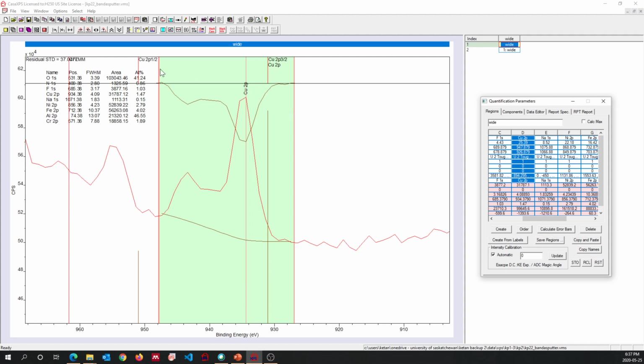Do I have peaks 19.75 apart? So look at this peak. Click here. It's 954.7, 934.7. 954, 934, approximately 20 electron volts, which is right. So these are in fact copper. So there are various ways to confirm whether this is copper or not. This was one of them. So I know for sure there's copper.